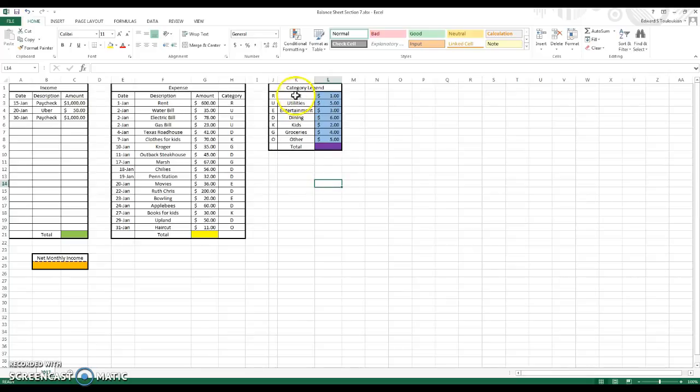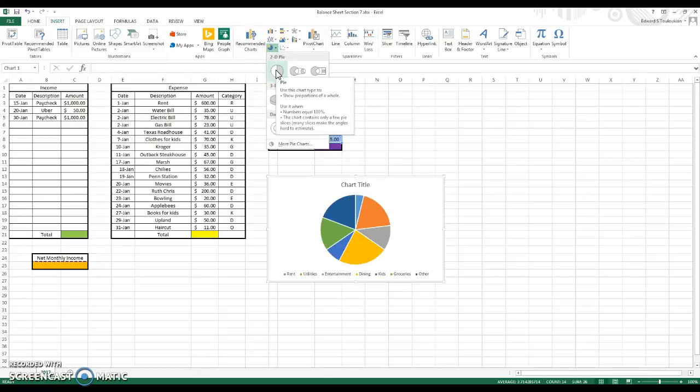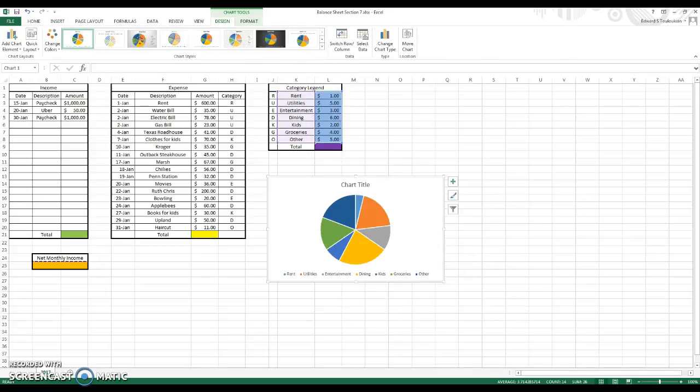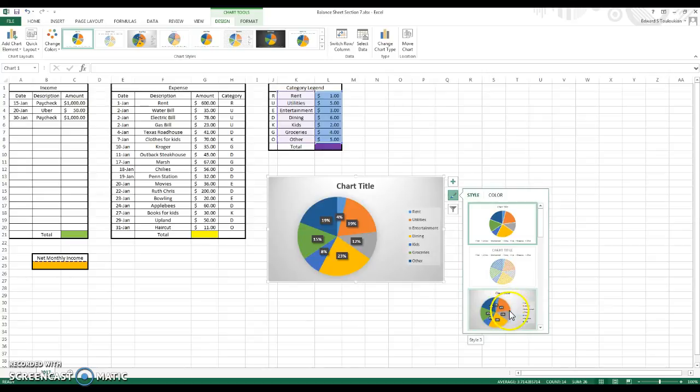To do a pie chart, I highlight the category names and then the dollar amounts. Then I go to Insert, and I go over to the chart section and find the pie chart. I'm going to do a 2D pie chart. Once you get that, you'll have a chart here. You can select a type of chart. This one's nice because it has percents on it. So I'll select that type.